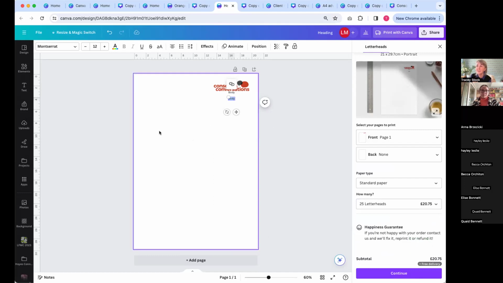So yes, the standard is absolutely fine, because what you're loading up into your brand kit is your vector files, your logos, your brand logos. The fonts are all vector as well. So yes, you can absolutely do a letterhead.